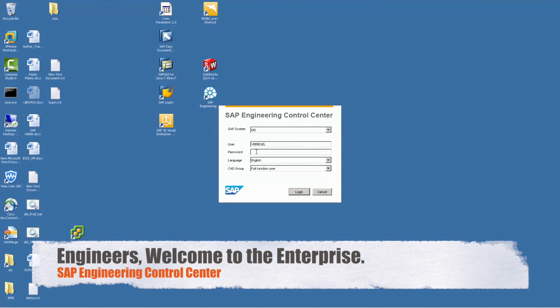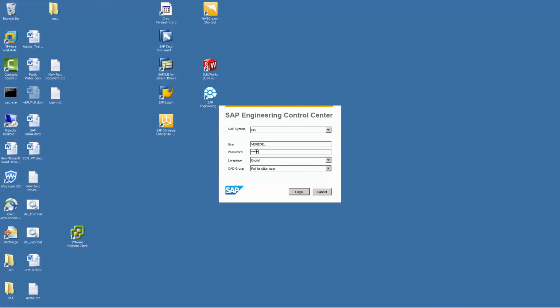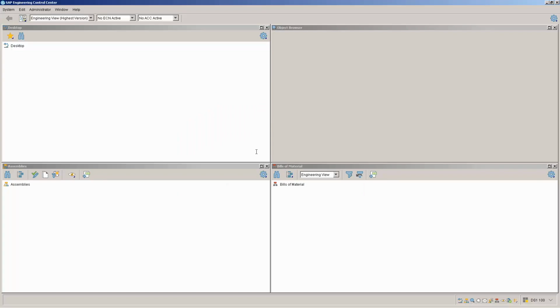Today we're going to be taking a tour of SAP Engineering Control Center, or ECTR for short, specifically version 5.1. ECTR brings the CAD world of design engineers into the enterprise, linking the conceptual product design with the actual material data that drives manufacturing operations.